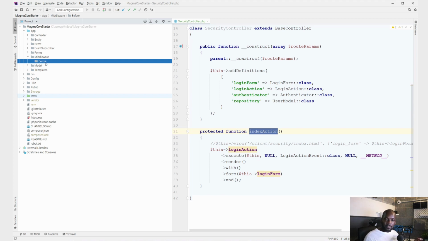and we're going to be creating the class that we're going to be using to redirect users away from the login page if they're already logged in. So I'm going to name this class IsAlreadyLoggedIn, right? So is already logged in.